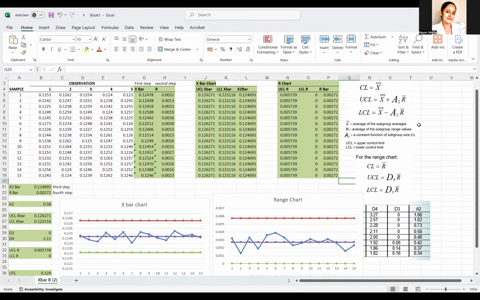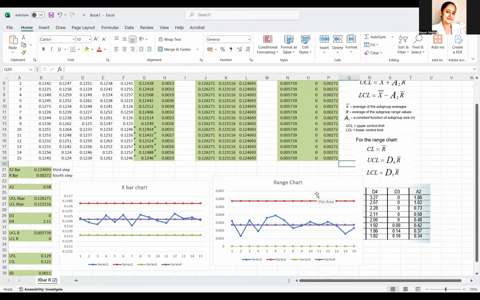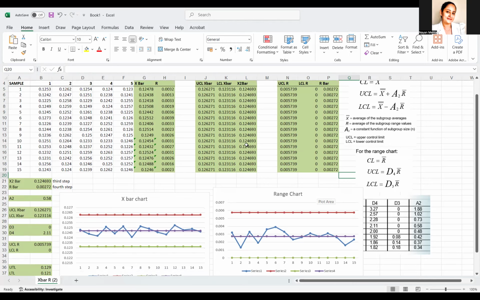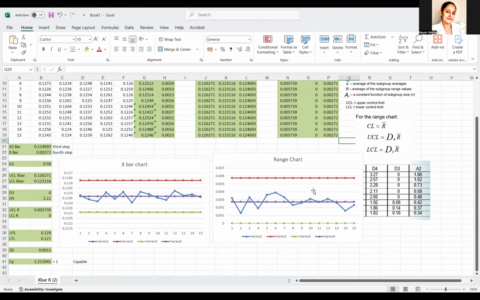Is it clear now? So I think some of you missed to select this column and only performed it with this. So this is how your range chart will look. If you skip selecting this data, the purple line of range will not come. All right.